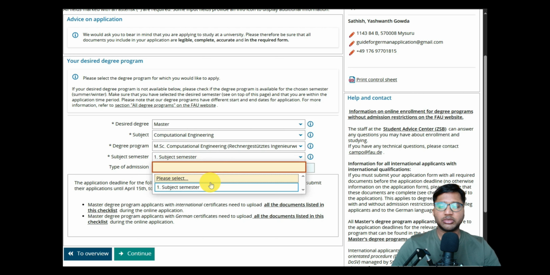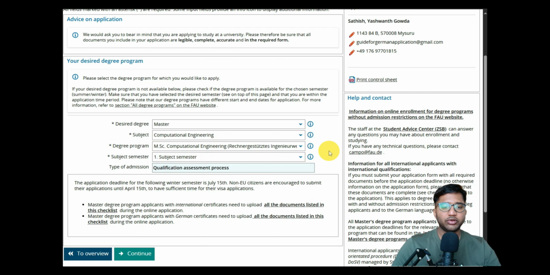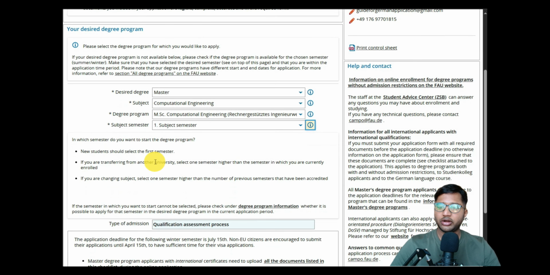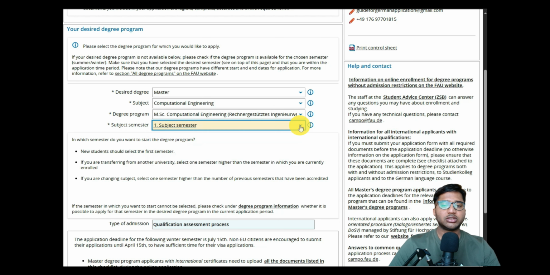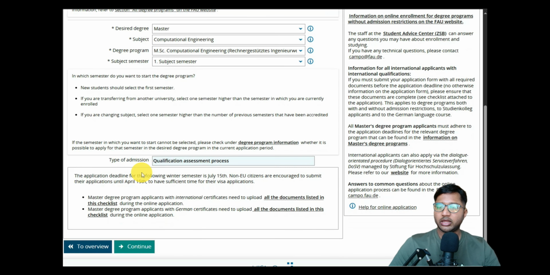But here in first semester, you can choose and select if you're applying for, say, second semester or third semester. If you need more information, you can also click here. New students should always select first semester, but if you are transferring from another university, then you can select a higher semester. But usually, as we are coming for the first semester or newly starting, that's the reason I've selected first semester. Okay, then the type of admission would be qualification assessment process.